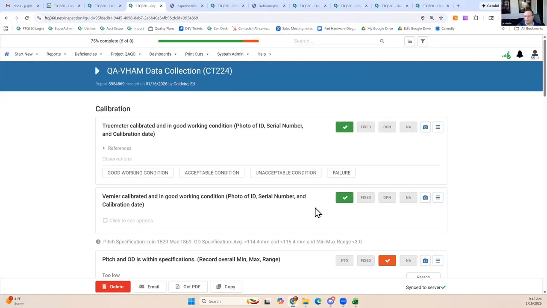So we have a checklist, and it sounds like you've got several checklists that you've already created. You can easily import those into FTQ360. I'm going to show you our library of checklists here in a couple of minutes, and you can download and edit those checklists as well. A checklist is made up of line items that we call checkpoints.